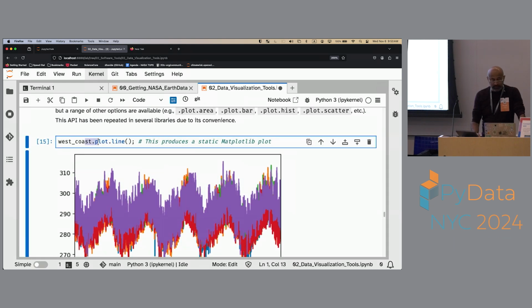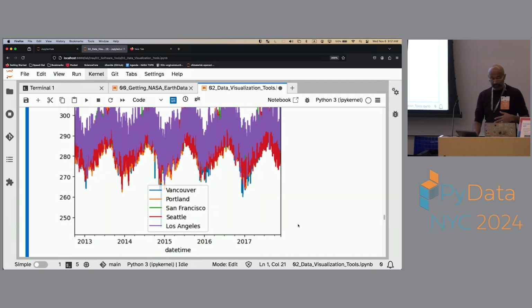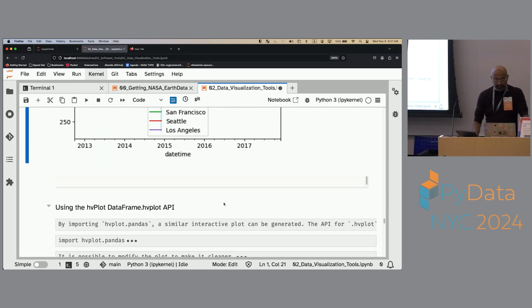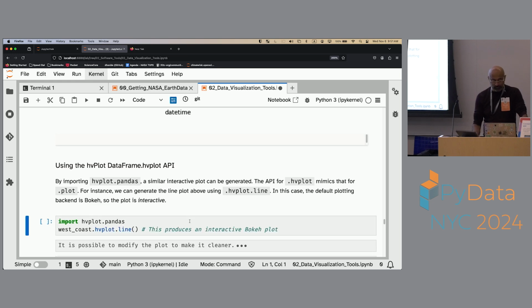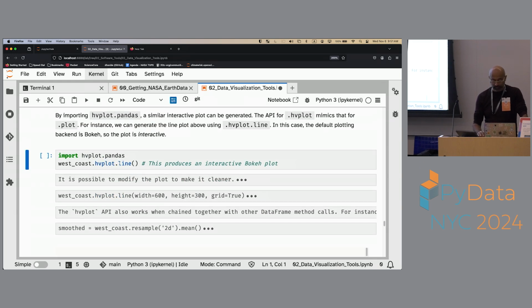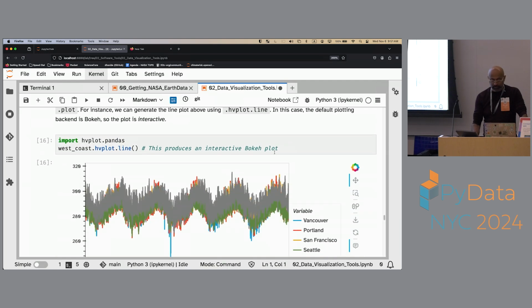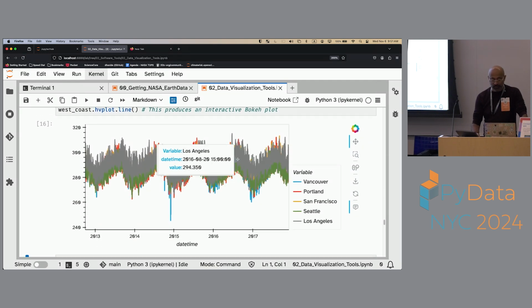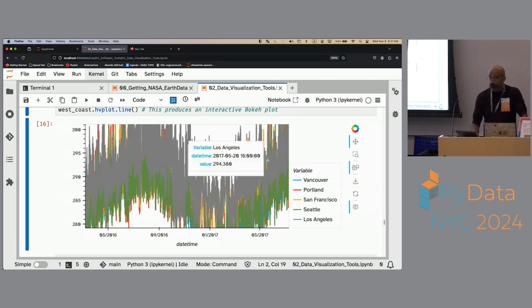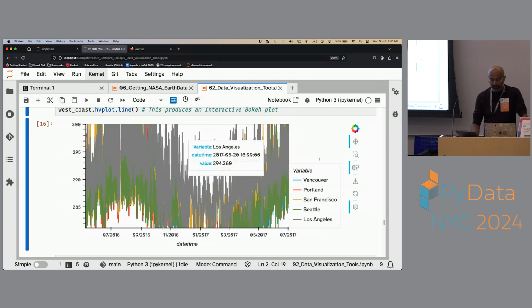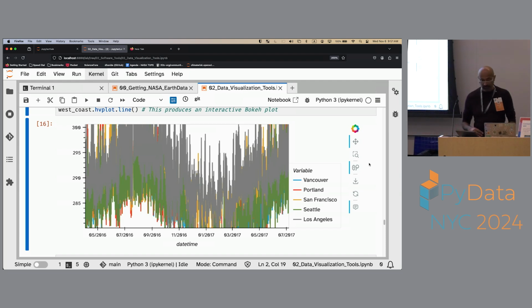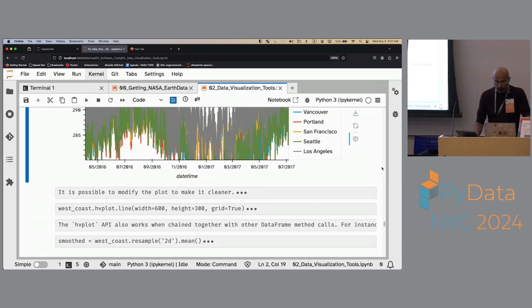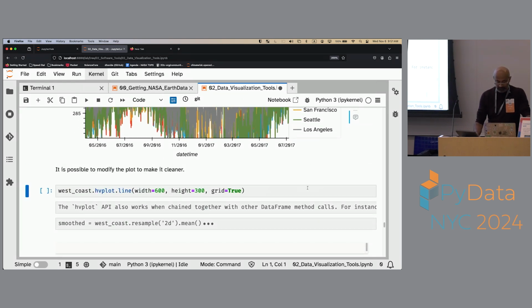So that's using the standard matplotlib plot. That's a static PNG that has been rendered in my Jupyter notebook. With hvplot, you can choose different backends, but it's basically just mimicking that. So instead of doing plot.line, I do hvplot.line. But I've chosen the bokeh backend, so it's interactive, which means I have the ability to zoom in and do various other things like that. And this is a nice thing to do when we're playing around with our EarthData imagery, because we'll want to be able to explore this thing easily, right?